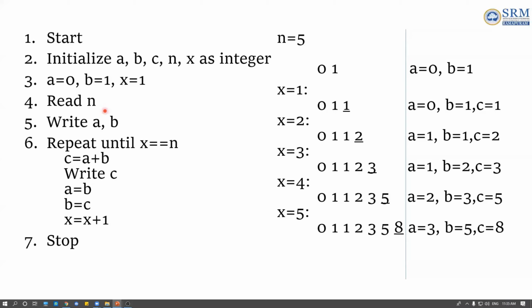So now we read n. We have set the value of n as 5. Now we display the values of a and b. Now why are we doing this earlier? Why are we not doing it in the loop? Because for the Fibonacci series, 0 and 1 are the very important first two values. So I've also written it over here on the side, because it might get slightly complex later. So the value of a is now 0 and the value of b is 1.